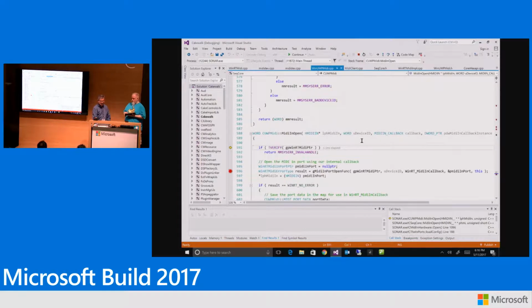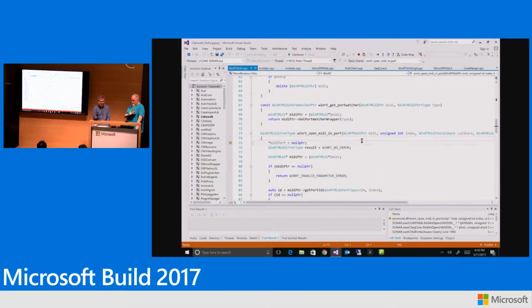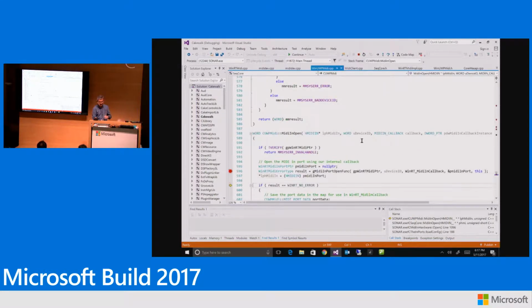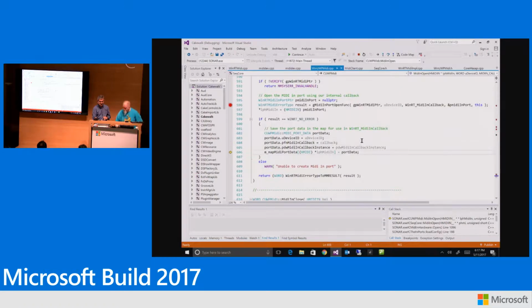So here's MIDI in open in our UWP abstraction layer, and you can see in here it's calling into the DLL to say, please open this MIDI port for me. It opens the MIDI port, it sets up a callback in this wrapper and returns to us. We store that pointer, and we basically map this object to something so that we can find our private interface to this object in here. And you'll see how we use that in a minute.